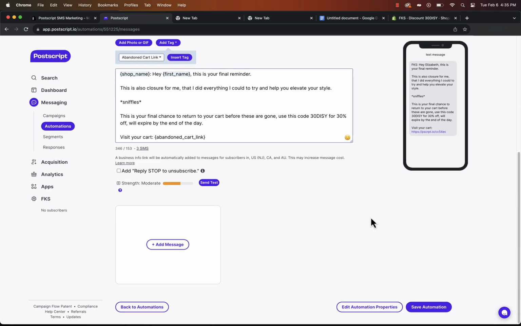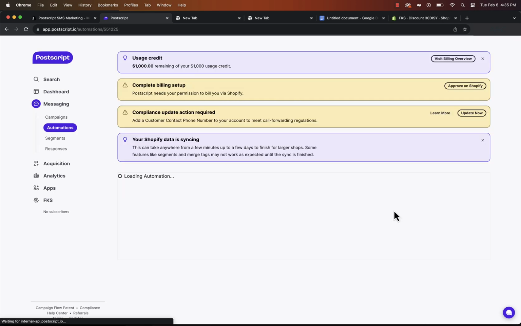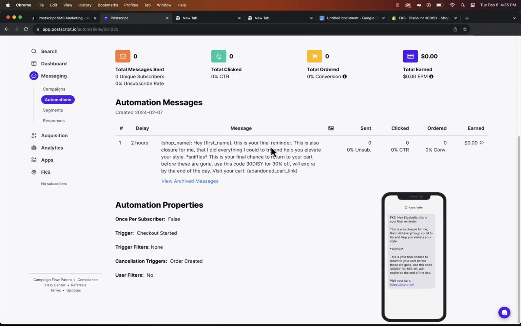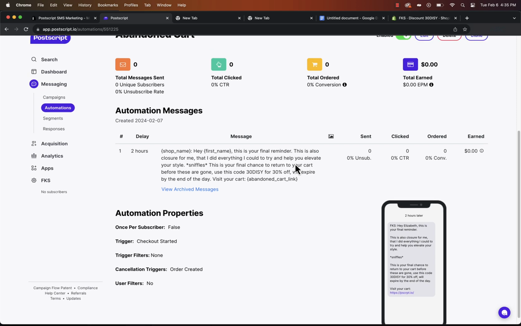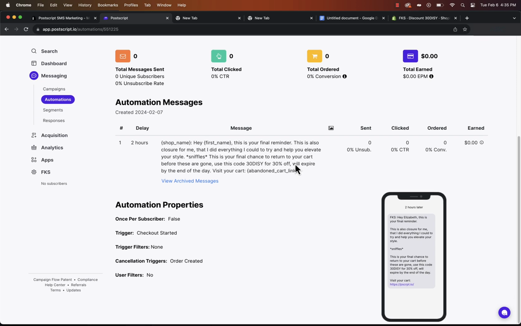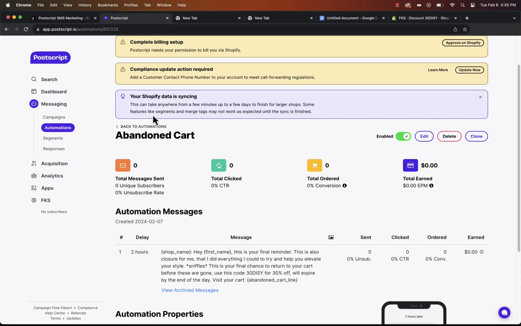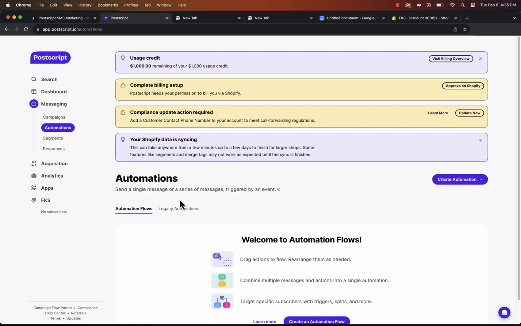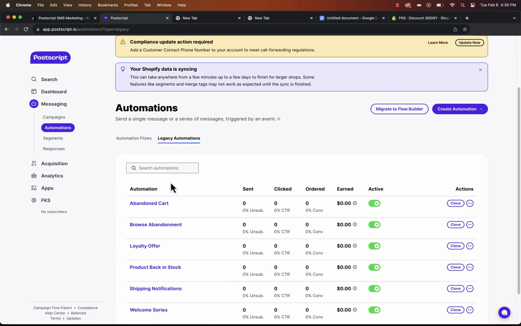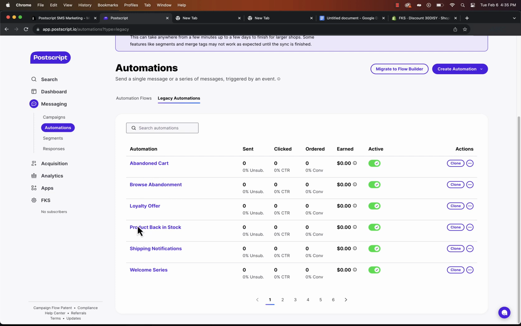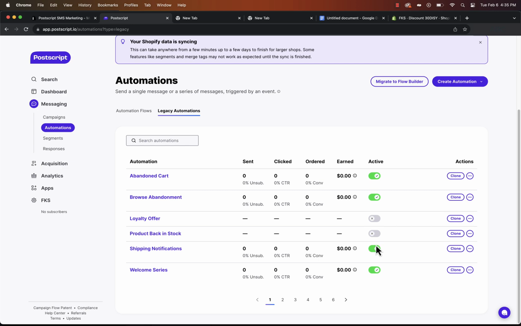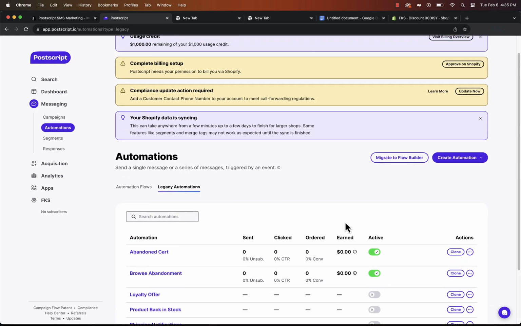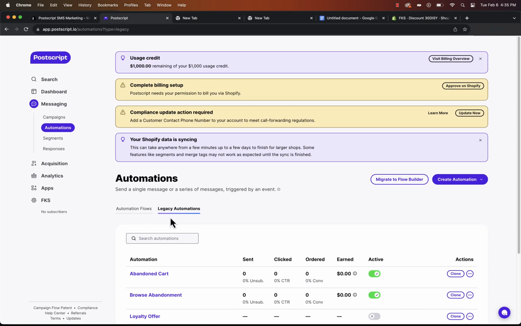"Hey, this is your final reminder. This is also closure for me, that I did everything I could to try and help you elevate your style. Sniffles, this is your final chance to return to your cart before these are gone. Use this code 30DIZY for 30% off, will expire by the end of the day. Visit your cart." Congrats, you have your SMS marketing set up. These will increase your conversion rate. I can assure you that.